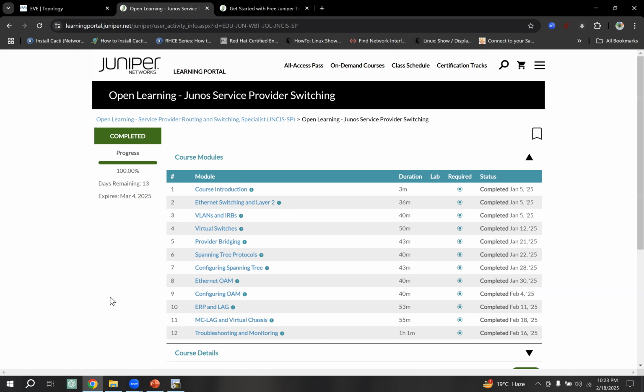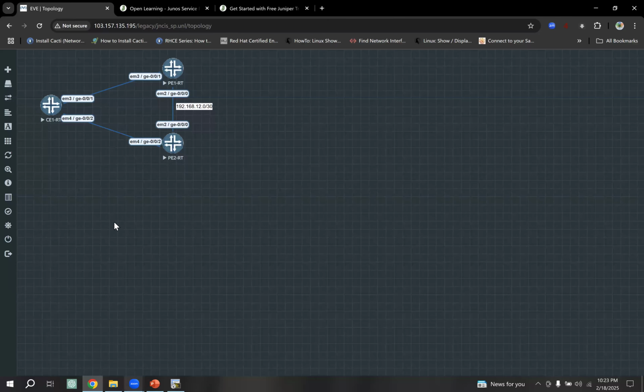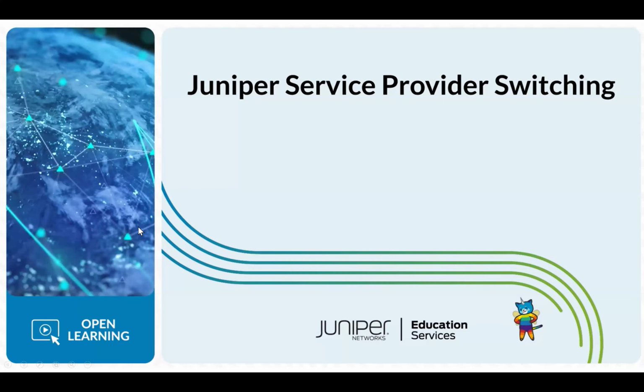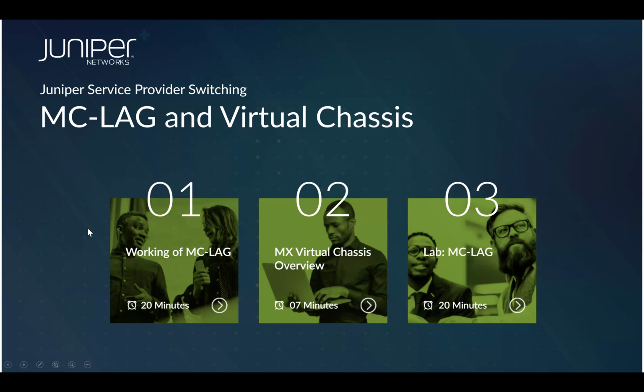So first, we discuss what is MC-LAG and what is the virtual chassis, and in the later portion we configure the MC-LAG and virtual chassis. So let's start. This is our today's lab, and this is our today's slide. Basically, let's follow the slide. Service provider switching.